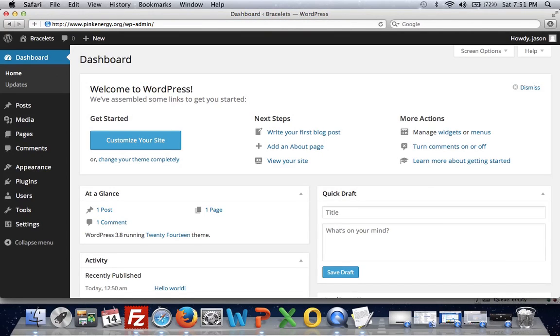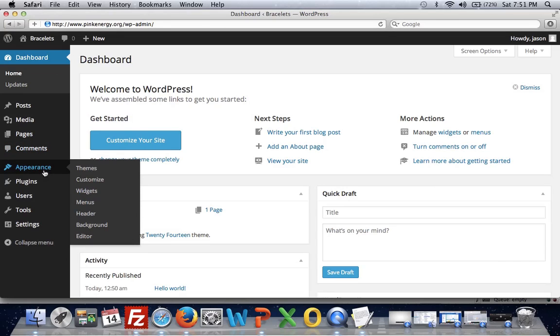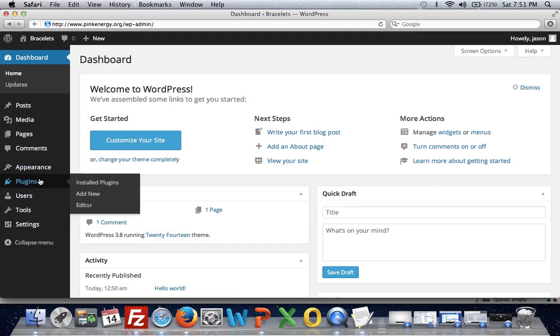So here is what's called the WordPress dashboard. This is the back end of your website. Here you'll be able to create blog posts, pages, delete comments, enable comments, and change site appearance, where you'll be able to choose a theme. You can customize it, add widgets, change different things. Plugins are essential to WordPress websites. They give you added functionality to your site.